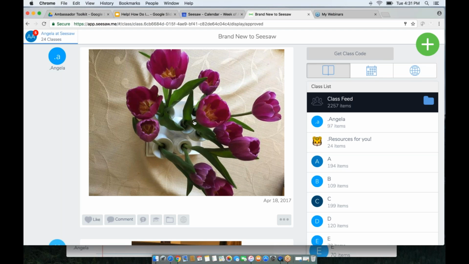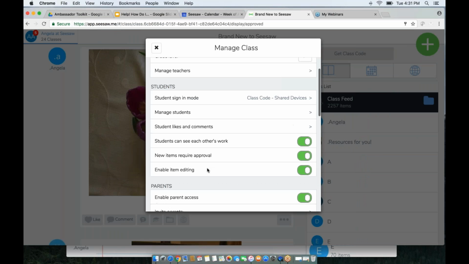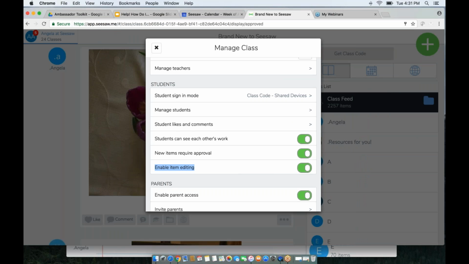So if you have created something and you want to have your students copy and edit it and add it to their own portfolio, what you first need to do as a teacher is tap in the upper left into your profile icon, scroll down to Manage Class, and then the setting we're talking about here is Enable Item Editing. So if that is not toggled on, your students will not get the option to copy and edit an item. And that is the most likely kind of blocker in this process. That's the common thing that teachers don't have turned on.